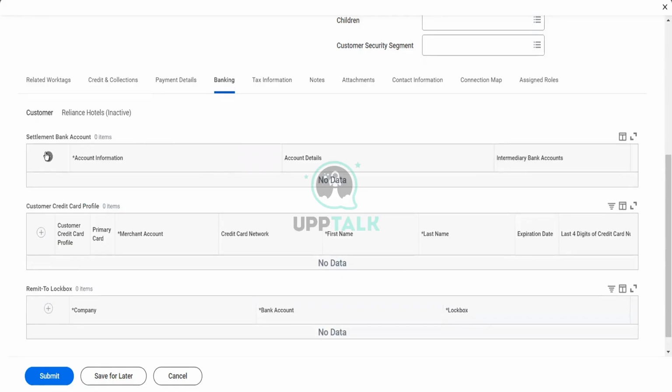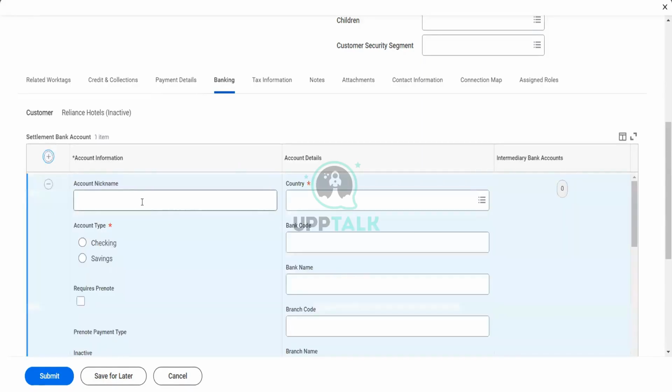Yes. We'll add this set of the bank account. This is the customer bank account. Not our bank account. I'll show you how to create our bank account because we will need that while creating the customer payments and deposits. This is the customer bank account.